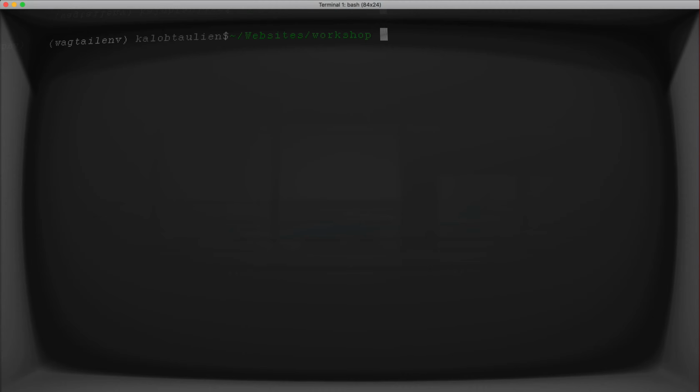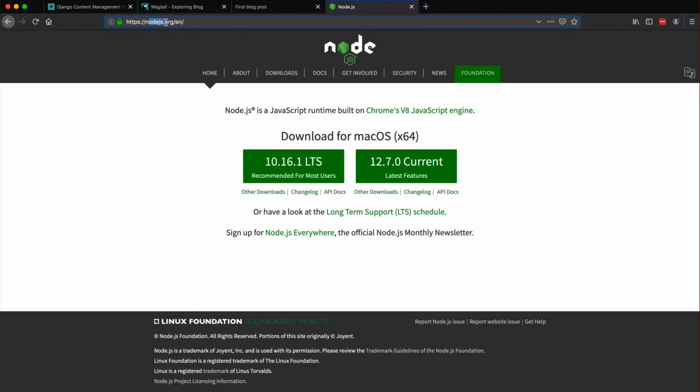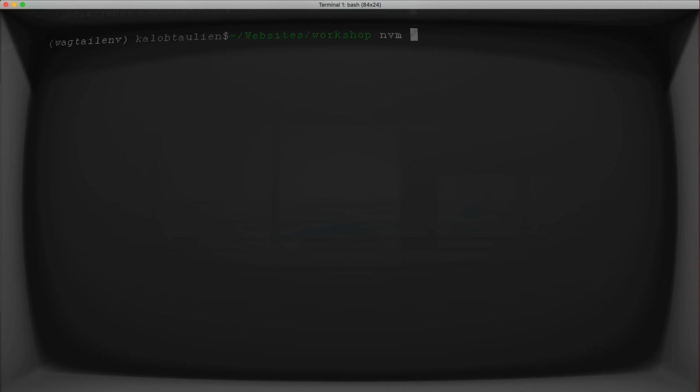And now at this point in time, we need to make sure that we have npm installed and Node installed. If you go to nodejs.org, you can download Node.js. 12 is the current sort of edge release, and 10 is the LTS. I always go for the LTS just as the long-term support. And so you're going to want to download this and install it. I already have Node on my computer, so I don't need to do that, but you might need to do that.